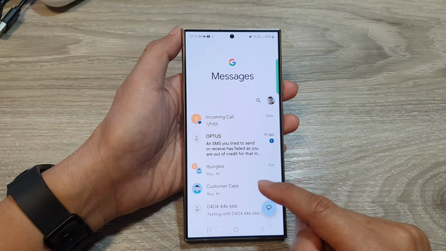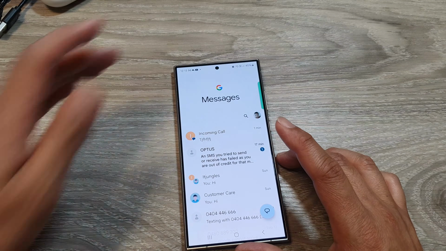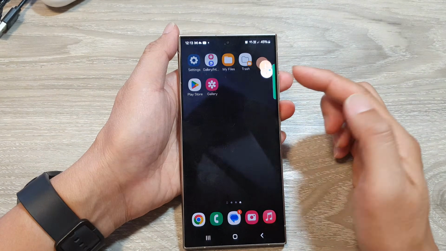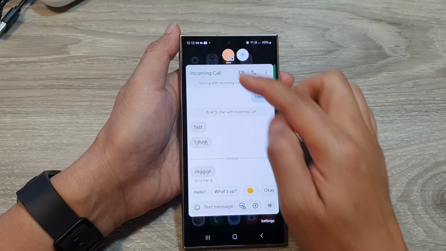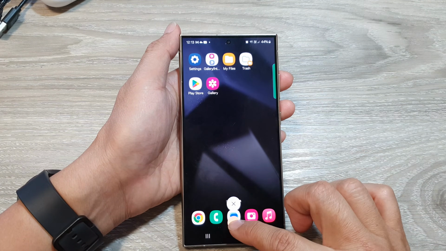And that's it. So that is how you can change it. So here I have set it as bubble, and you can see when I receive an incoming message, it shows as a bubble. And that's it. So that is how you can switch it off.